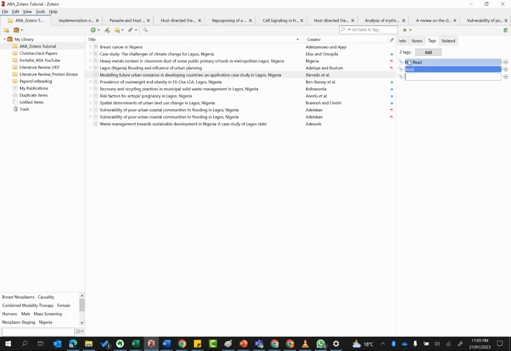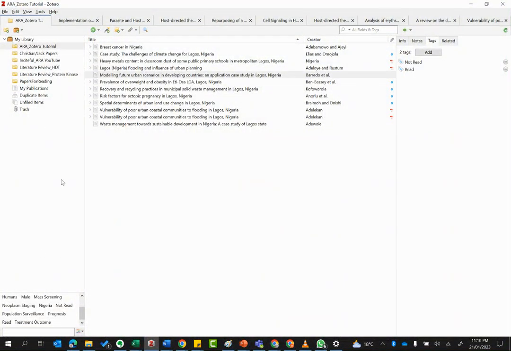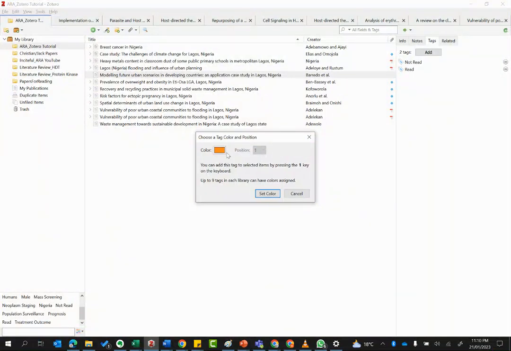So after you set up those tags, you come down to this panel. Can you see that? Then you are going to customize the tags you added, which are read and not read. So let's start with read. You click on it and click on assign color. So you can give a color to that particular tag you created. So let's give it the color green.